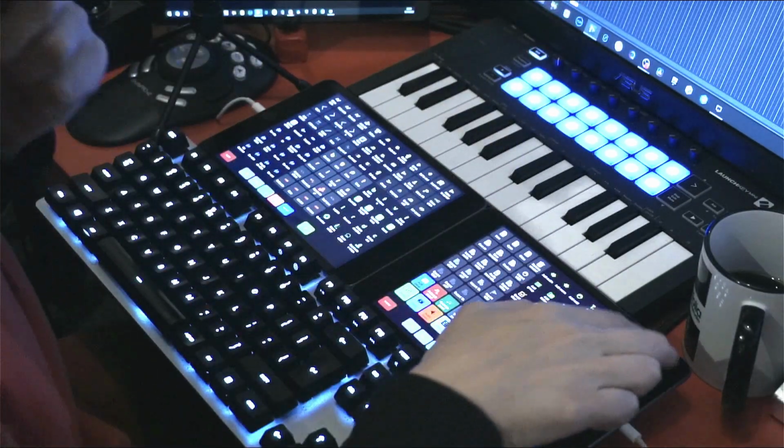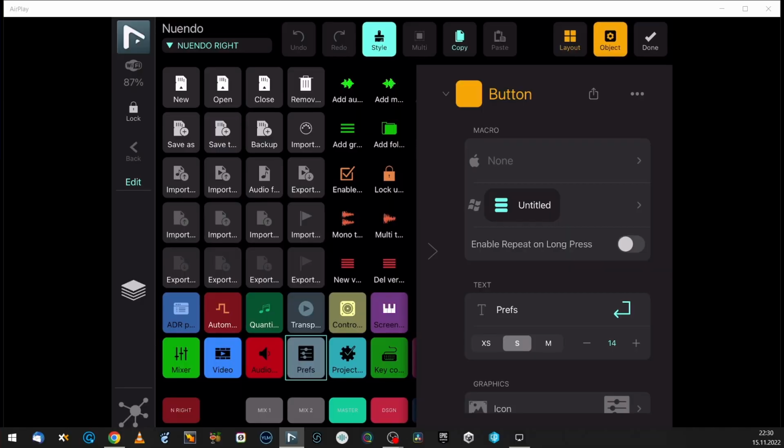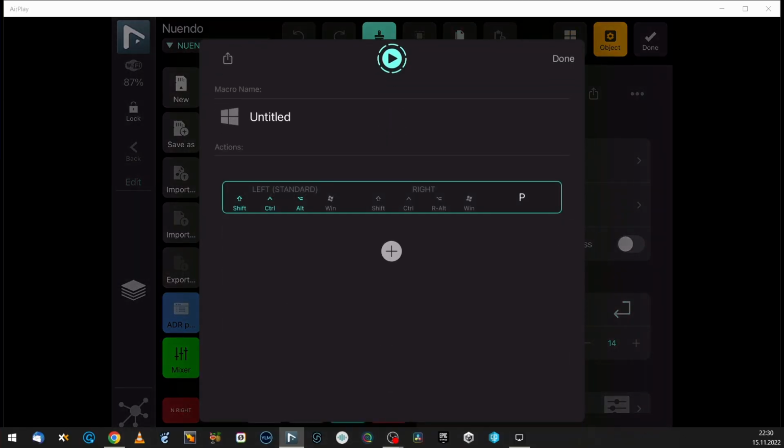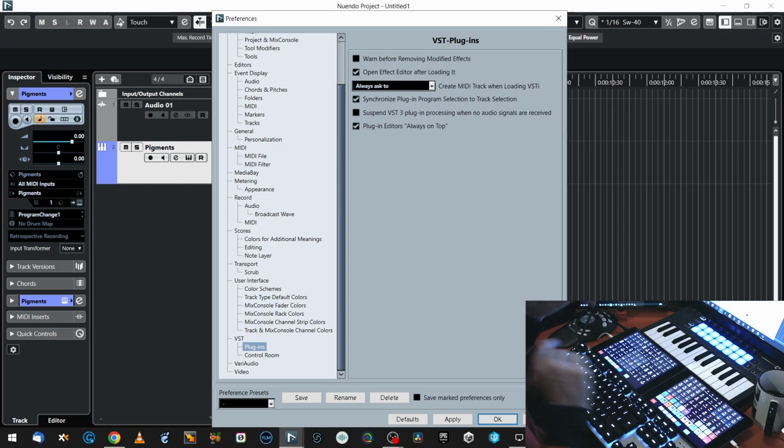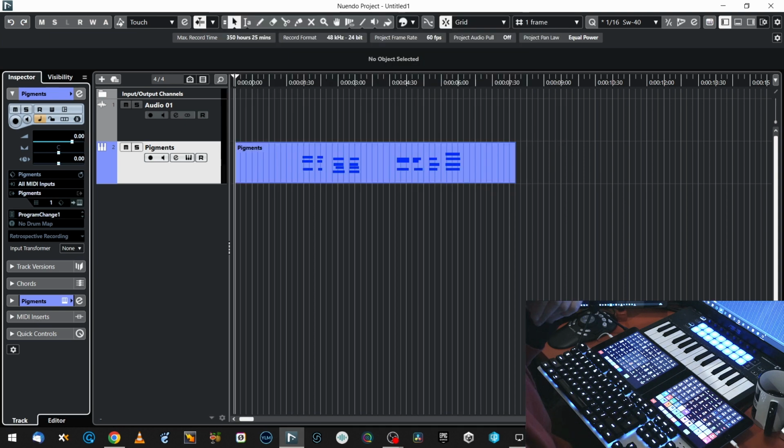And also what I can do is, I can, for example, take this preferences, and here is the key command, and I enter this command in key commands in my Nuendo, so I can launch a key command also to launch something I need in my Nuendo. Like preferences, like this. So guys, really, this makes me incredibly fast in my DAW.